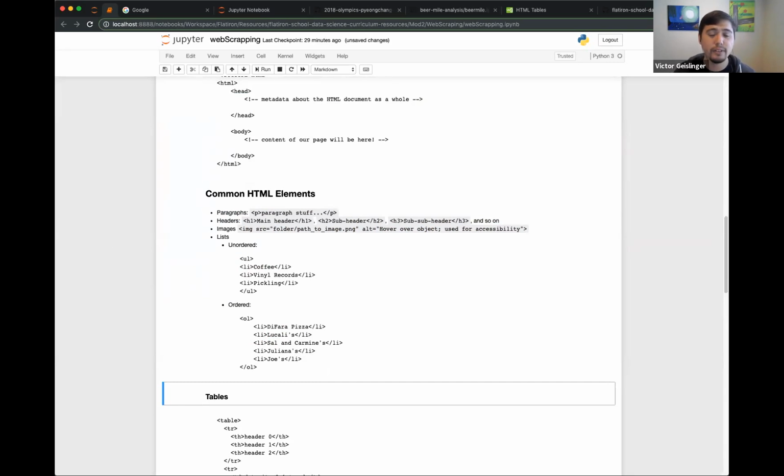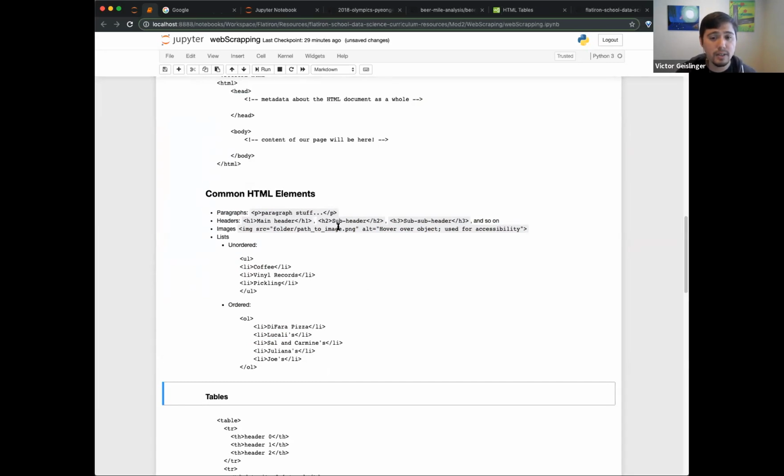There's other ones you can find. There's a whole list of HTML elements that you can find. Any questions on any of these things I just showed? Okay, cool. Thumbs up. Cool.